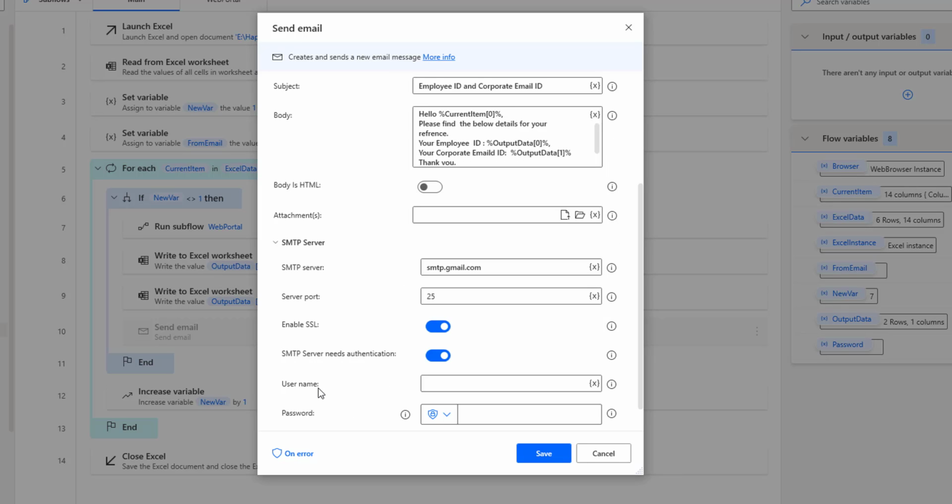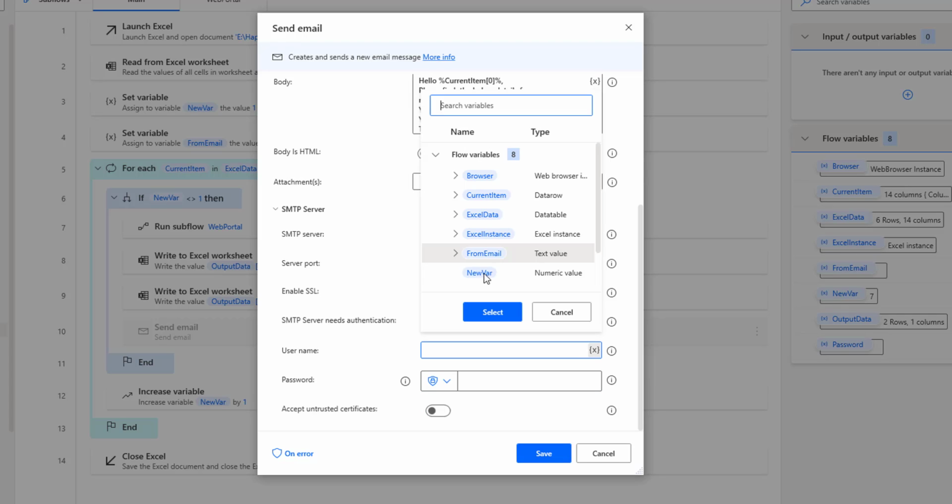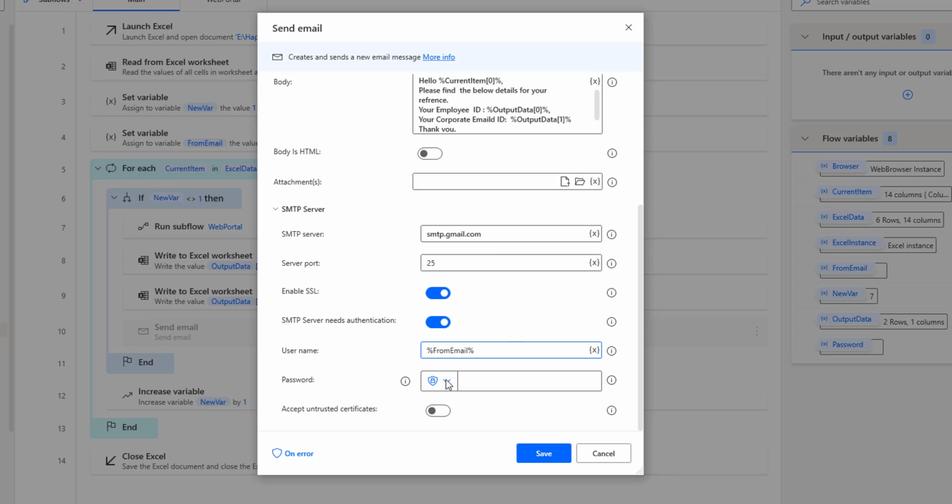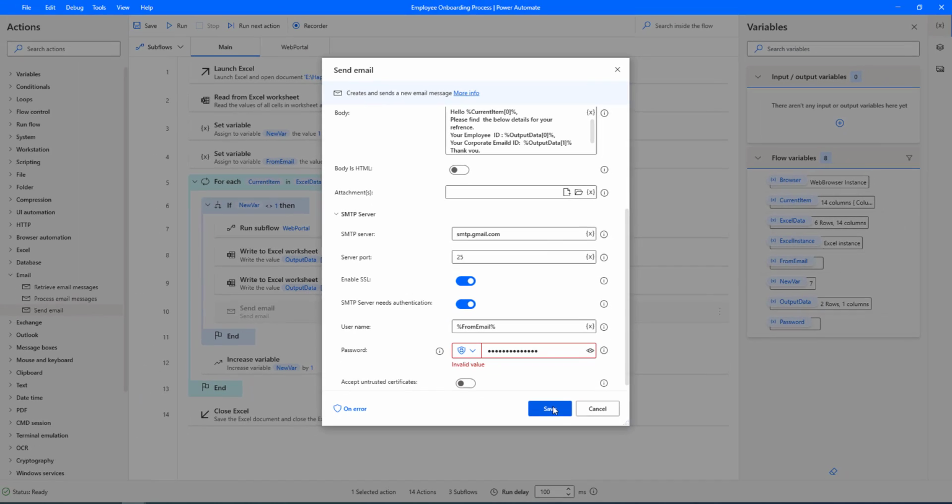And then I'm going to provide username and the password. So the username, I'm going to give it as from email ID only. I'm going to select the variable over here as from email. There I'm going to select from email ID. And for the password, I'm going to give direct password input. I'm not going to give the password input as variable. I'm going to use direct password as input. And then I'm going to click on save.